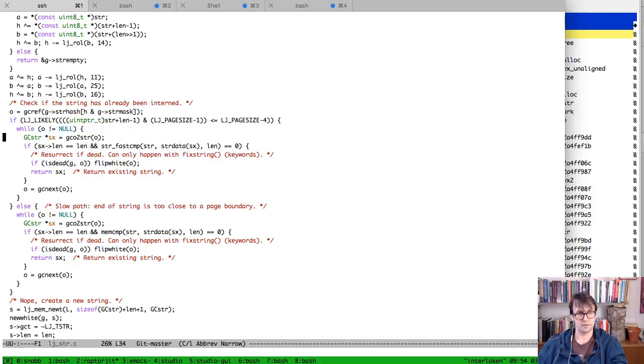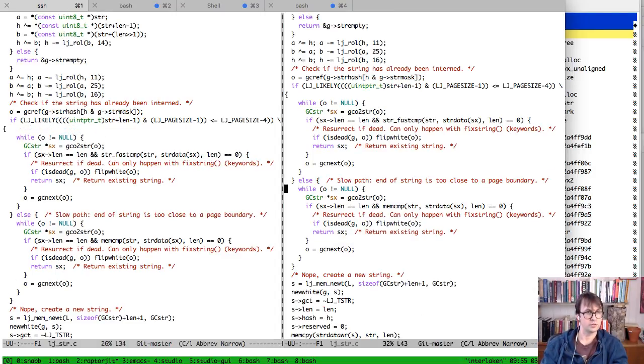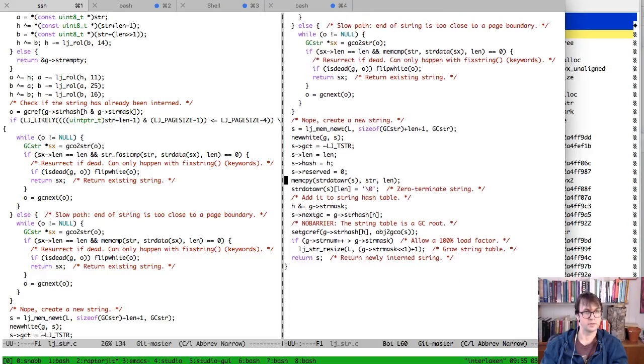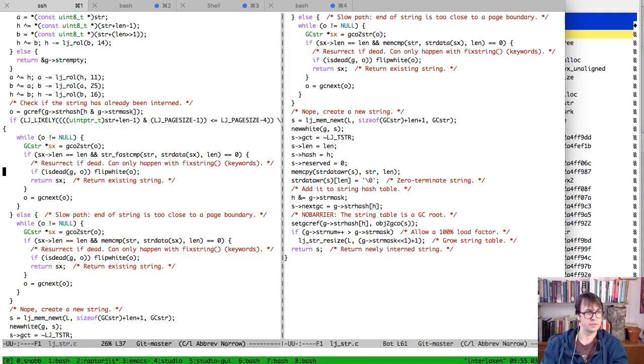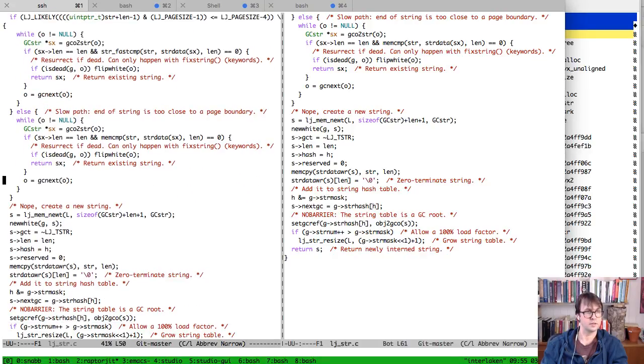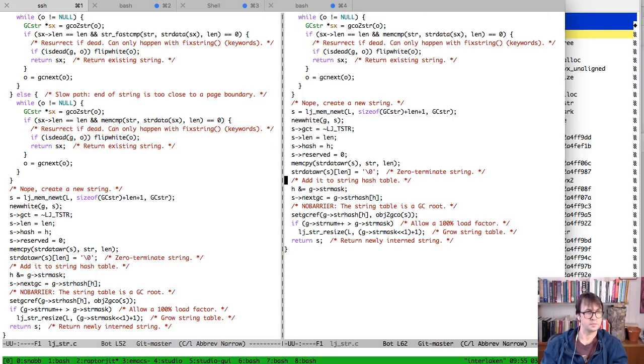So let's use some poor man's diffing here. Two windows on that buffer. On the right hand side we'll have the slow path, and on the left hand side we'll have the fast path, just so that we can see what's the issue. We'll begin on the while. Okay, so this is the fast code, and this is the slow code.